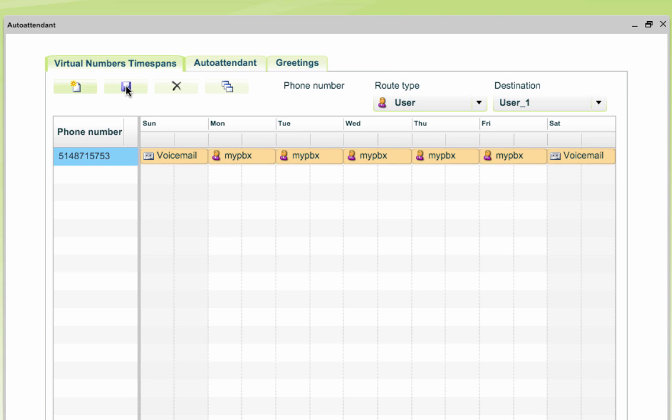Okay, right now, let's say that our company is open from 8 AM until 5 PM, and we want to answer calls only during business hours. In order to do that, you must use the drag and drop feature. After choosing the right time span for your business hours, you need to fill up the empty spaces with the voicemail. Of course, you can choose another option on the drop-down menu.